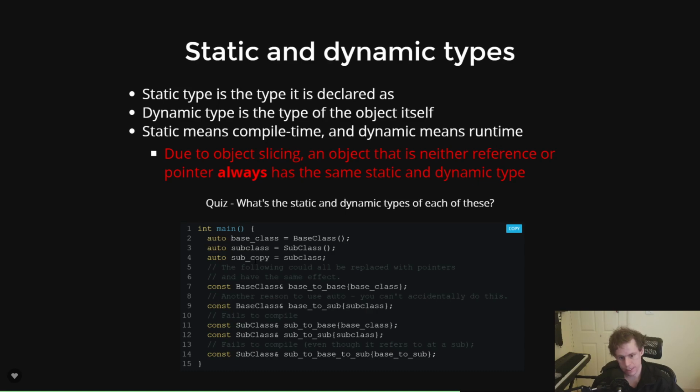Generally speaking, all of this is really easy if the type you're defining something as and what it references are the same thing. Then we get on to some more interesting examples, such as creating a new object, a base to base object that is a reference. It's a reference to a base class, and it references the actual base class object I created previously. So in this case, base to base's static type is base class, because that's what's on the left-hand side, and its dynamic type is also base class, because that's what we assigned it to.